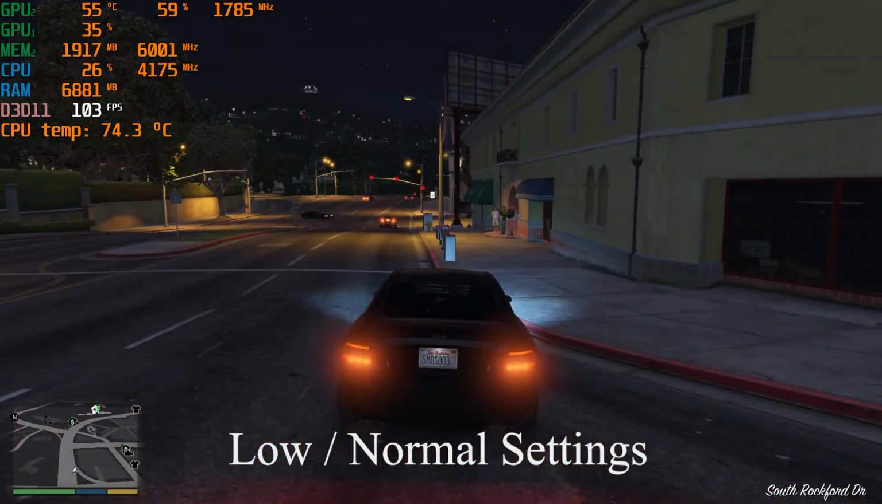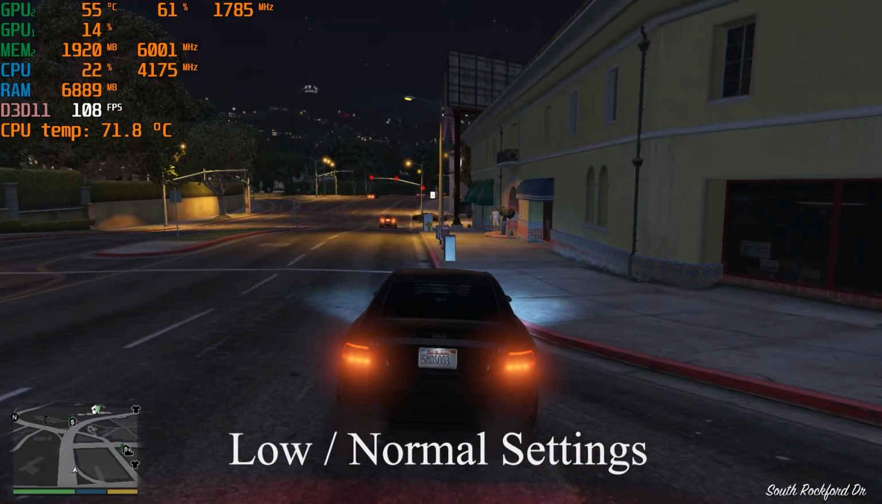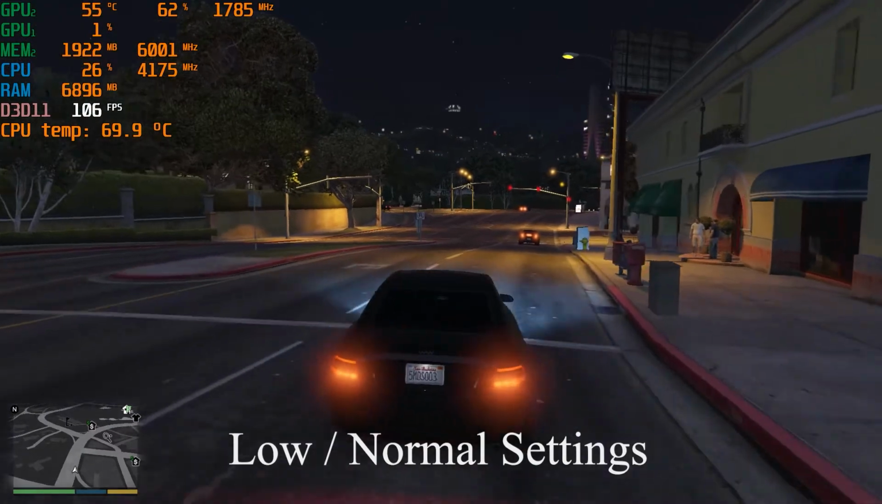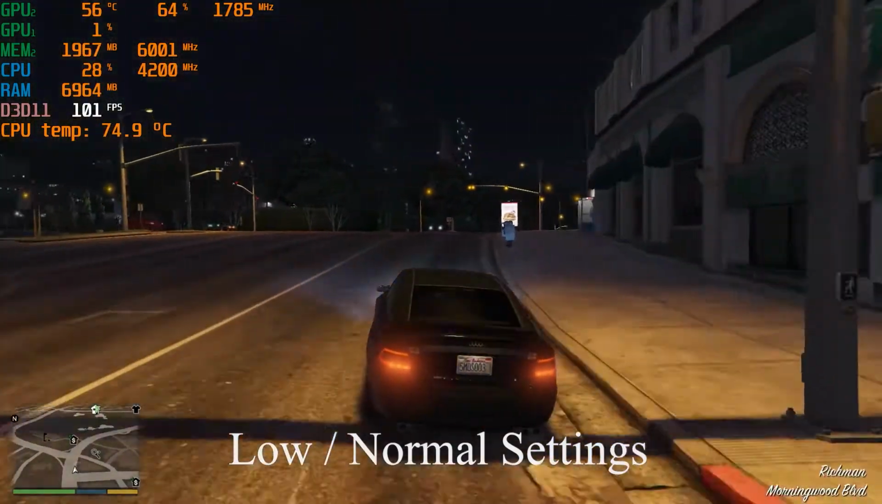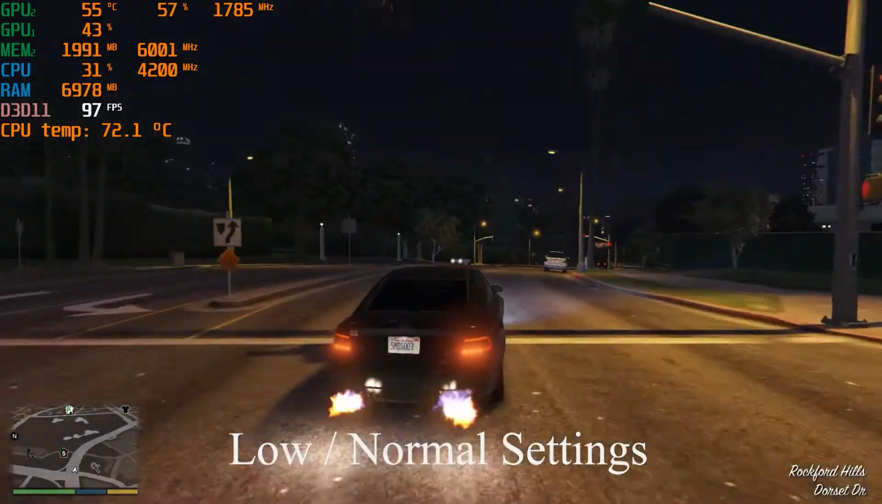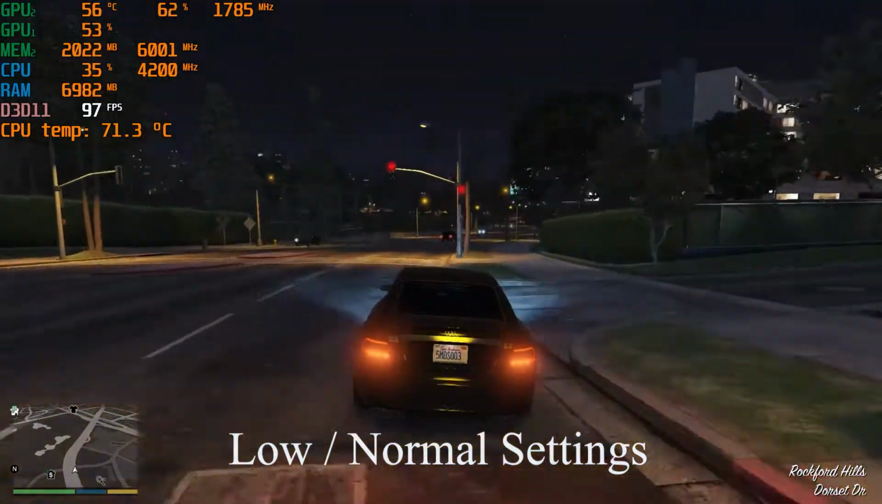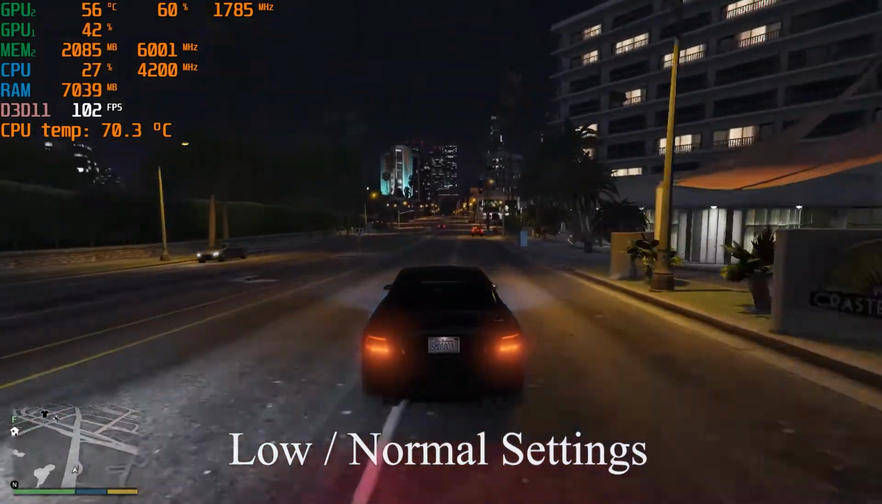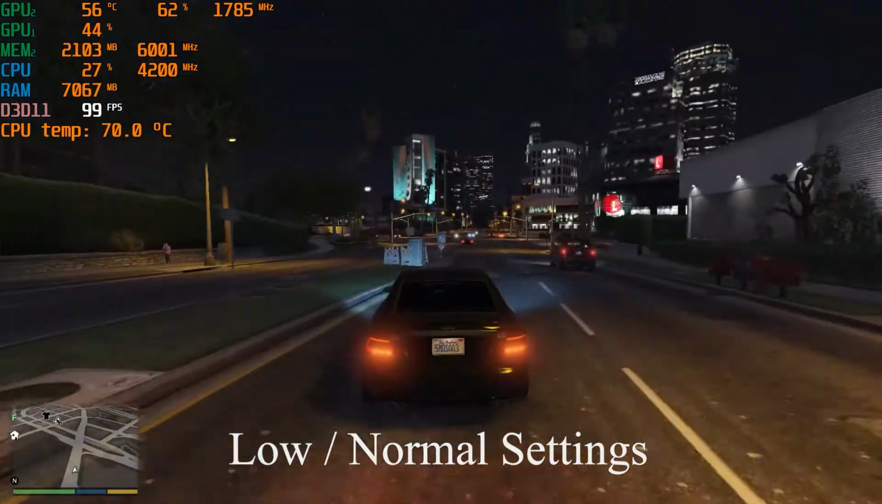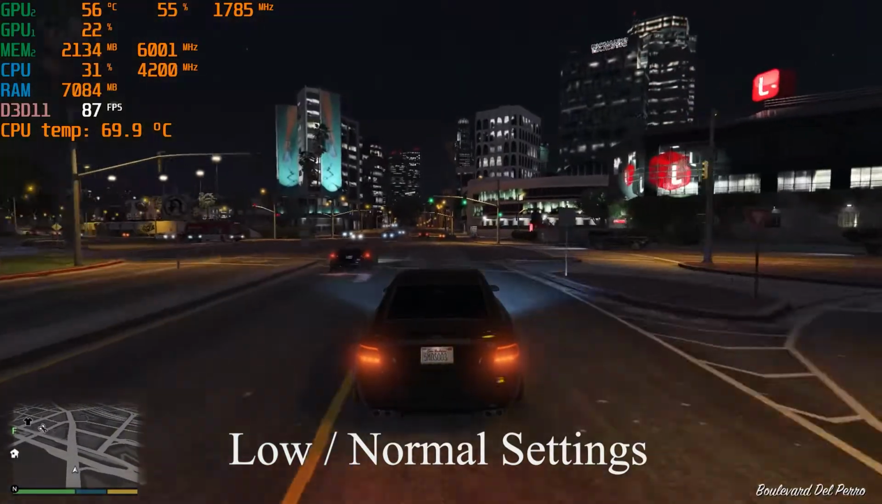So you can see in low settings we can get an average of 90 to 100 FPS in GTA 5, and you can see it is not utilizing the total of the GTX 1650. It is only using 60% of the GTX 1650 and also giving an FPS of 90 to 100.